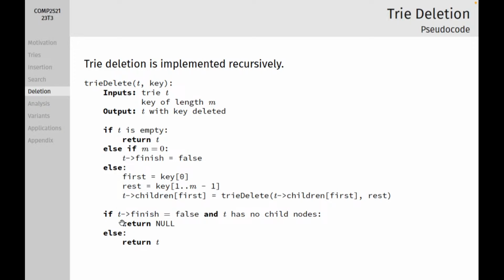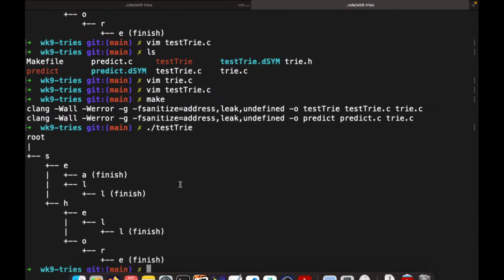So after we've set the node as a non-finishing node, or after we've recursed on our subtree, then we clean up. So if the current node is a non-finishing node, so if t.finish equals false, and t doesn't have any child nodes, then we return null. Otherwise, we just return t. Yeah, so you would free it. Okay, so let's try and implement this.